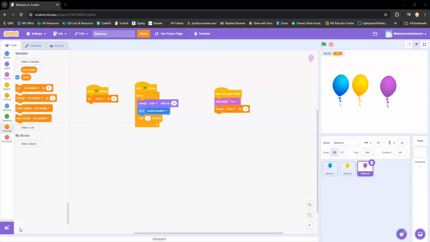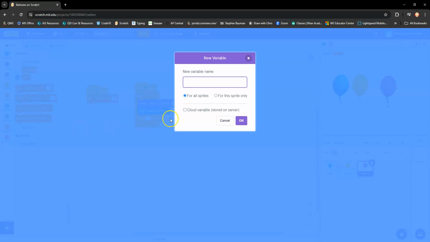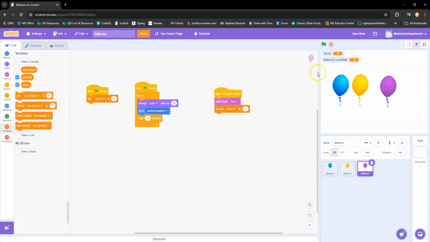So anyway, the way we're going to do this is we're going to control it with a variable that I'm calling pop step. So we're going to make a variable, and it's going to be for this sprite only. Normally we do our variables for all sprites, but in this case, I like to keep it only on the one. That way I can do it to each balloon independently, rather than having all of the balloons react the same way. So we'll say OK. Now we have balloon 3's pop step that we can see in addition to the score.